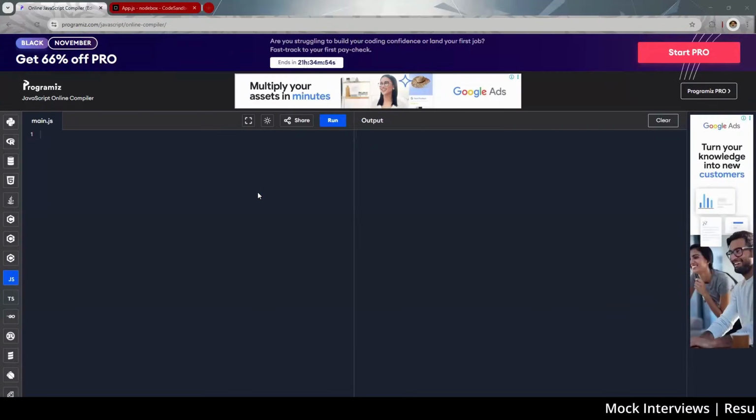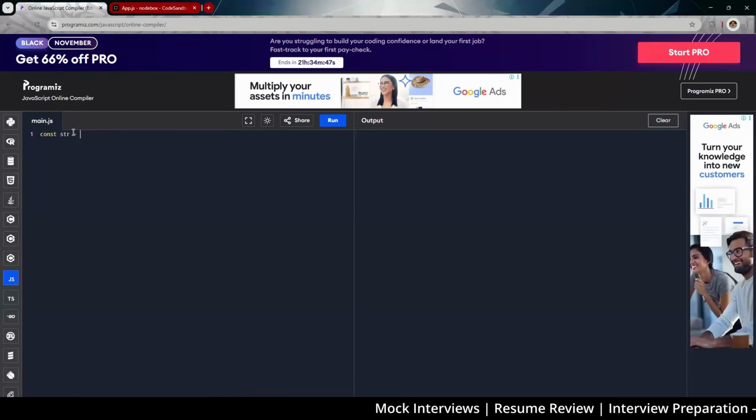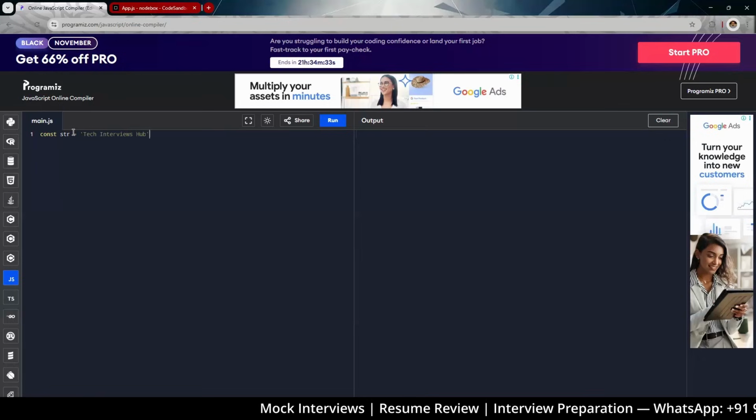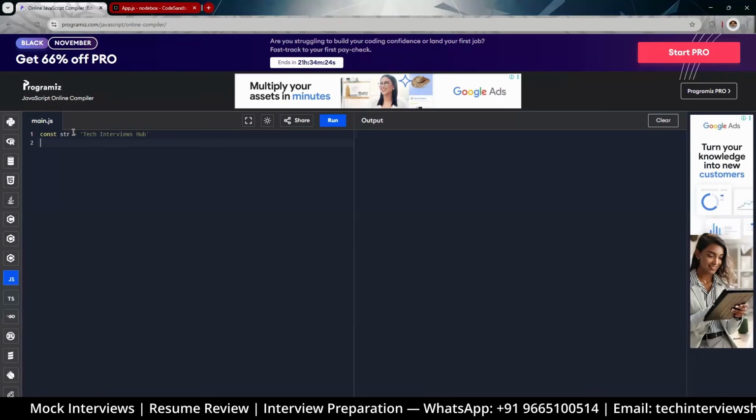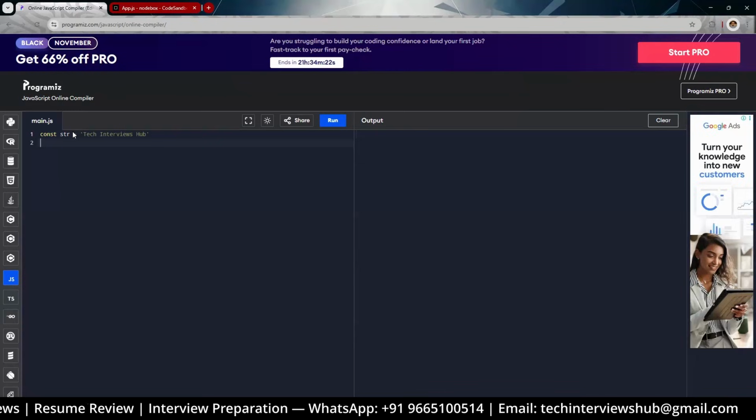Okay, can you write one string there? Const str equals to... So what you have to do is find out how many vowels are there in this string. I need to make sure how many vowels are there.